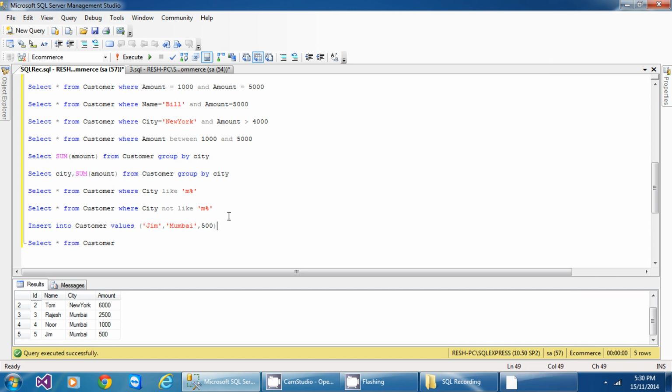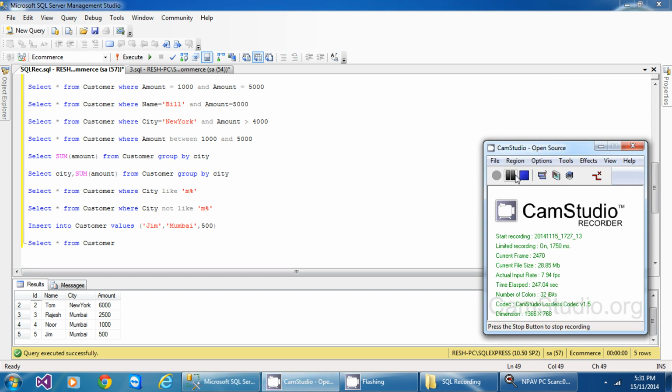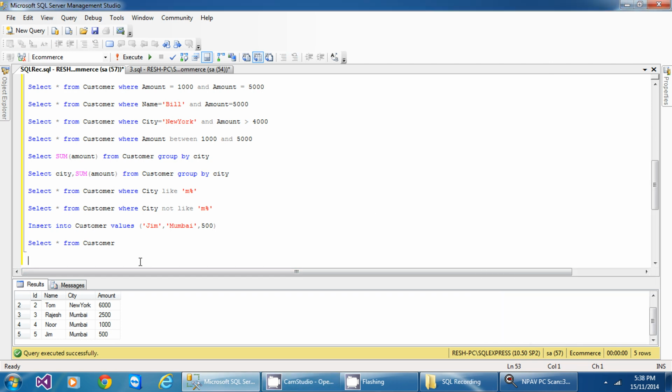One thing you might have noticed, I never mentioned anything for ID. Again, you might recall that ID is auto-generated, or rather it is auto-incremented. So the ID is taken care of for me by SQL Server. I never mentioned anything for ID. We only inserted values for name, city, and amount. That's cool.